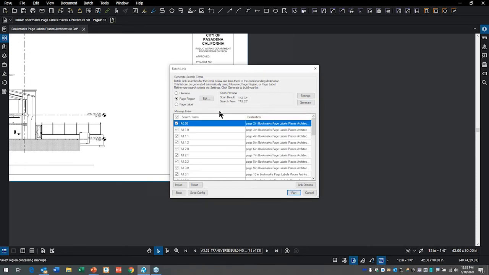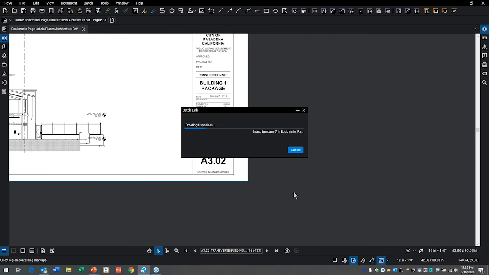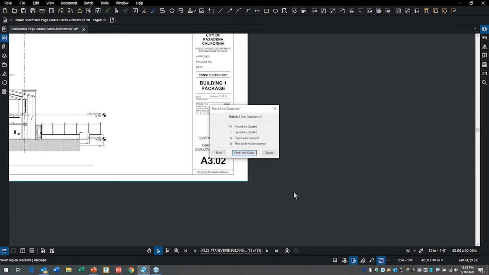It then tells me that it has found all of these things. So it looks at these different numbers and looks for the sheets that they might be located on. And I can go ahead and tell that to run. In a matter of a few seconds, it has generated 74 hyperlinks. It deleted the one that I had created. And I will go ahead and pick finish and close.